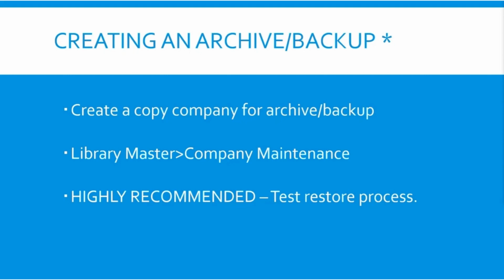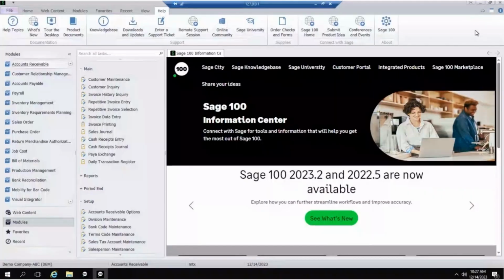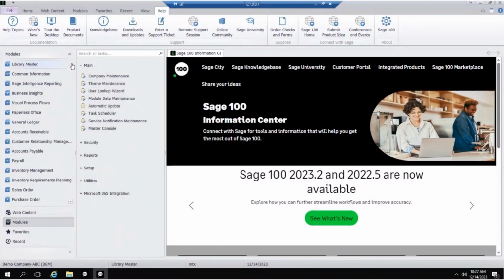I'm going to share out my screen and show you how we would do a company copy. So we're at the end of the year. Before we run the year-end process, we know the system's going to purge some data. So I'm just going to create a backup of my production company. I'm in this ABC demo company. A backup is done in Library Master Company Maintenance.